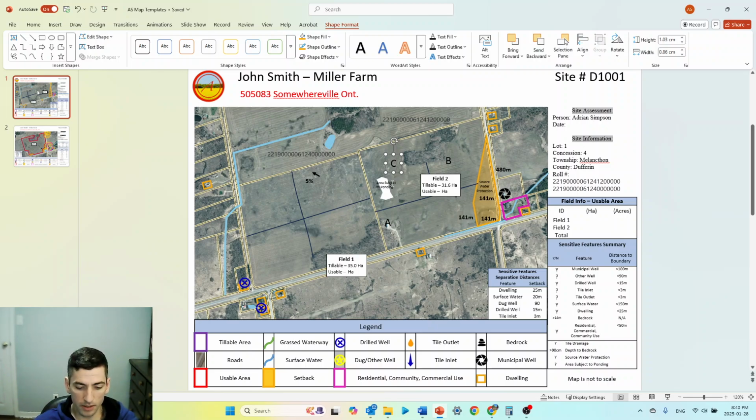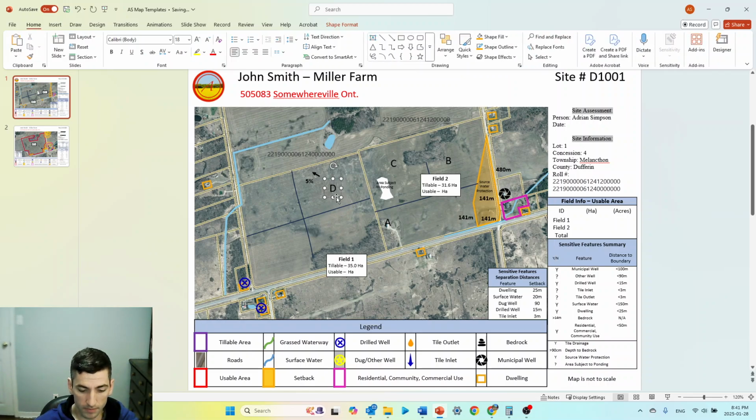And same thing goes here. I'm just going to label the section in order that I'm going to walk it. And the last section, G.